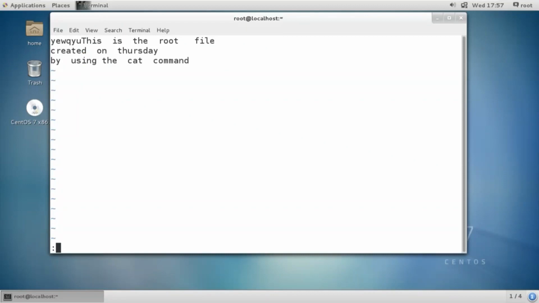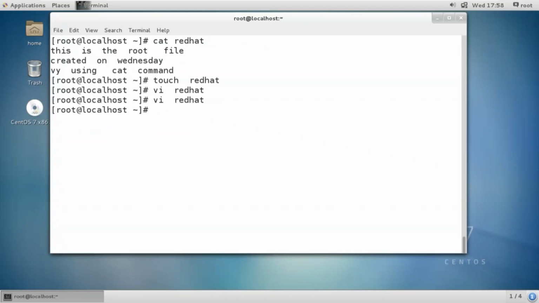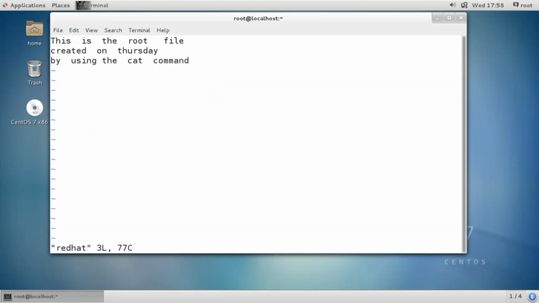To quit without saving, Q, but it will not allow you. So use the exclamation mark. Now it will allow you. If you don't do any changes, no need of the forceful option. You can just use Q to quit.